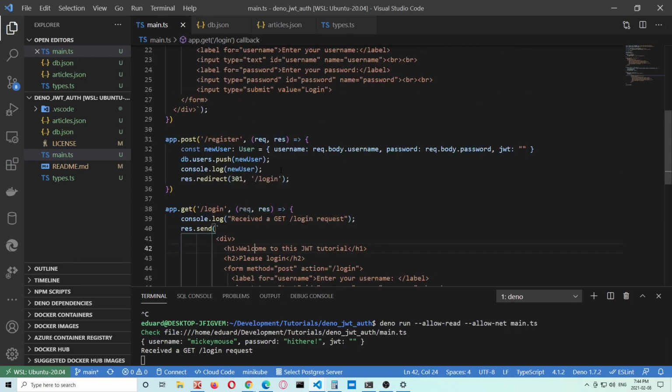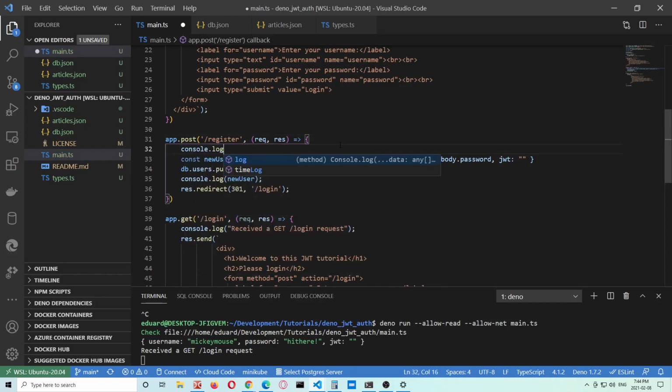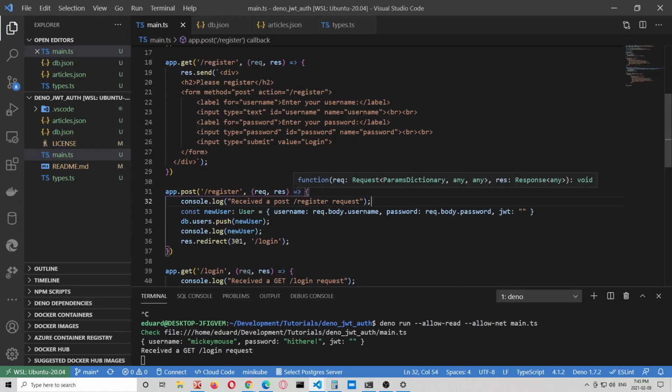So it's in the post request. Actually, I need to say console log received a post register request. Okay, and the form is actually register. Okay, so let's try that again.